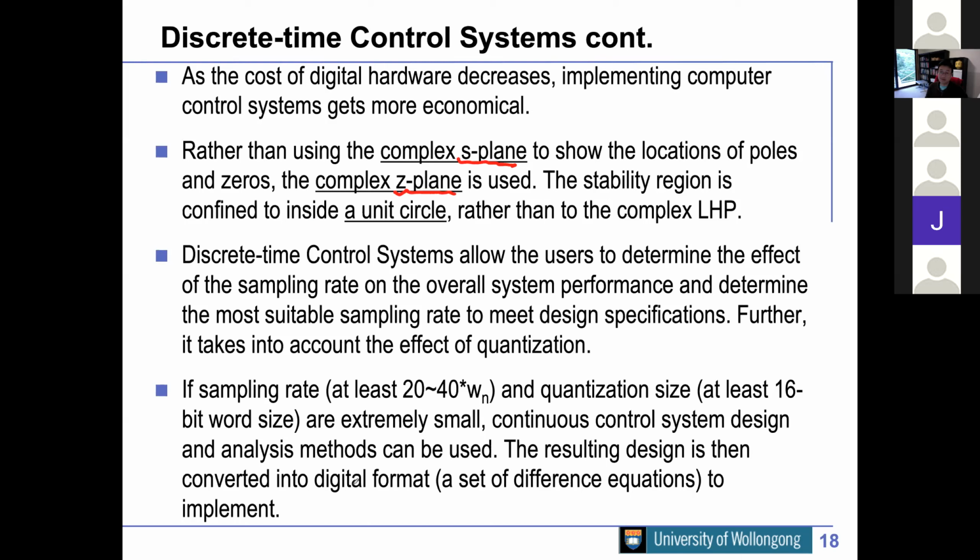If your sampling frequency is high enough, where omega is your system frequency, the system response time, then pretty much you can just ignore the difference between digital and continuous. You can use your continuous time control system design knowledge to design a controller, then just digitalize it, provided you have the computing power.